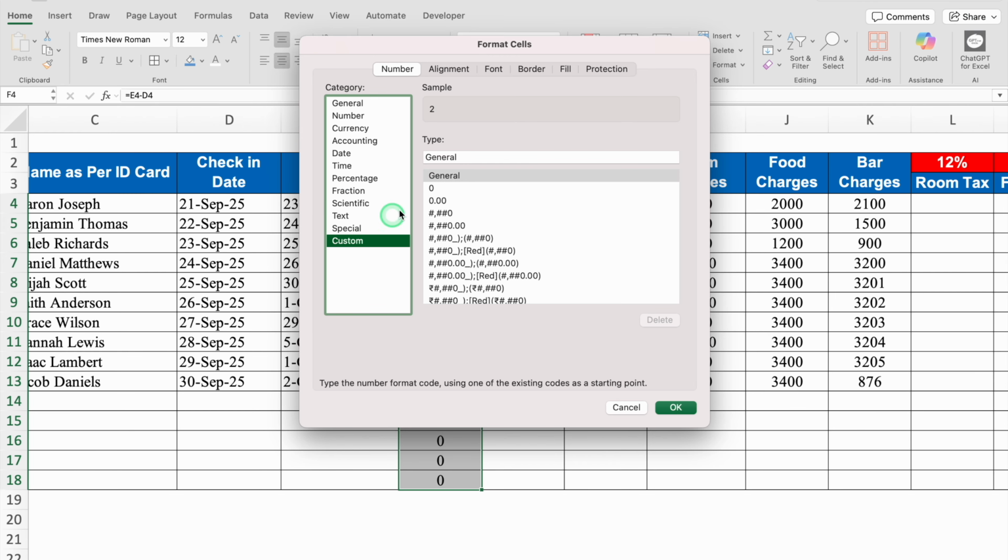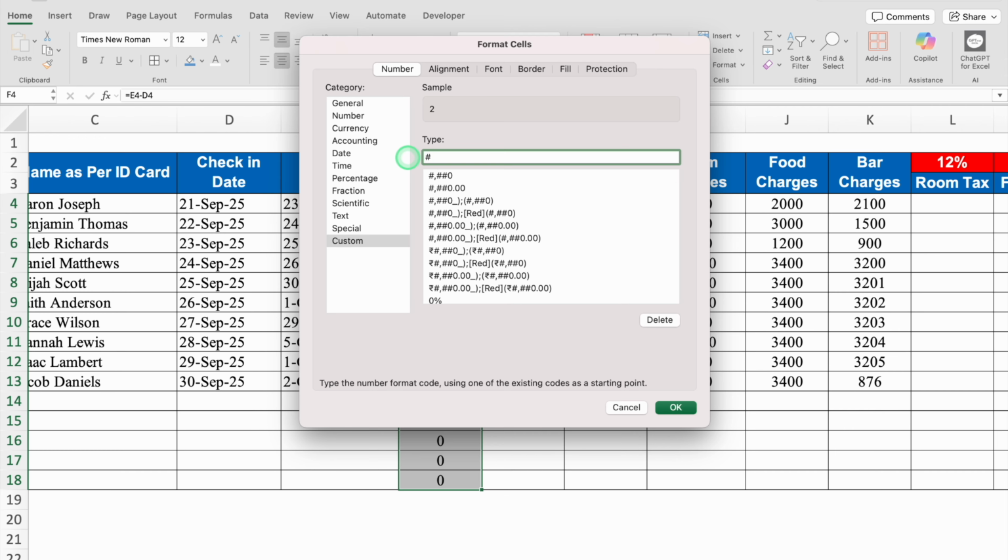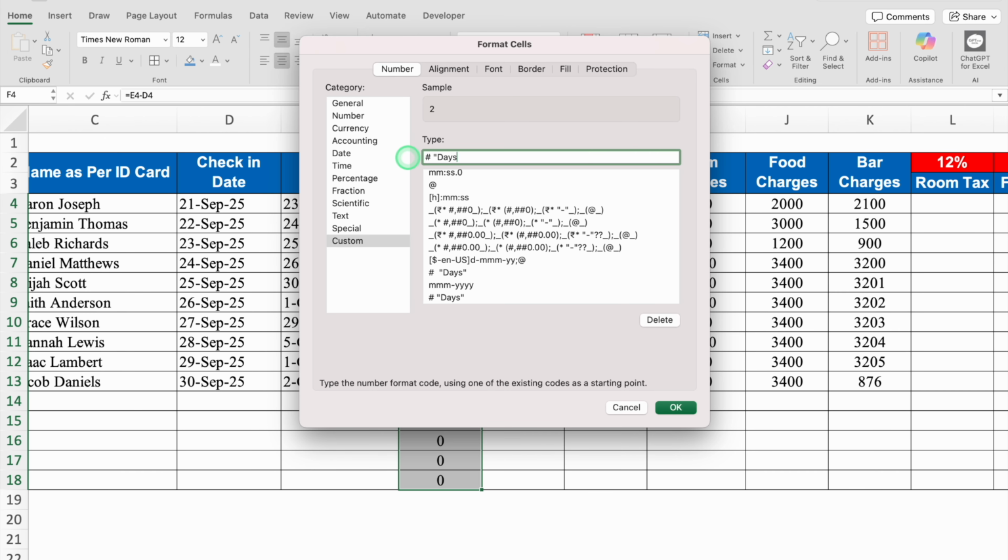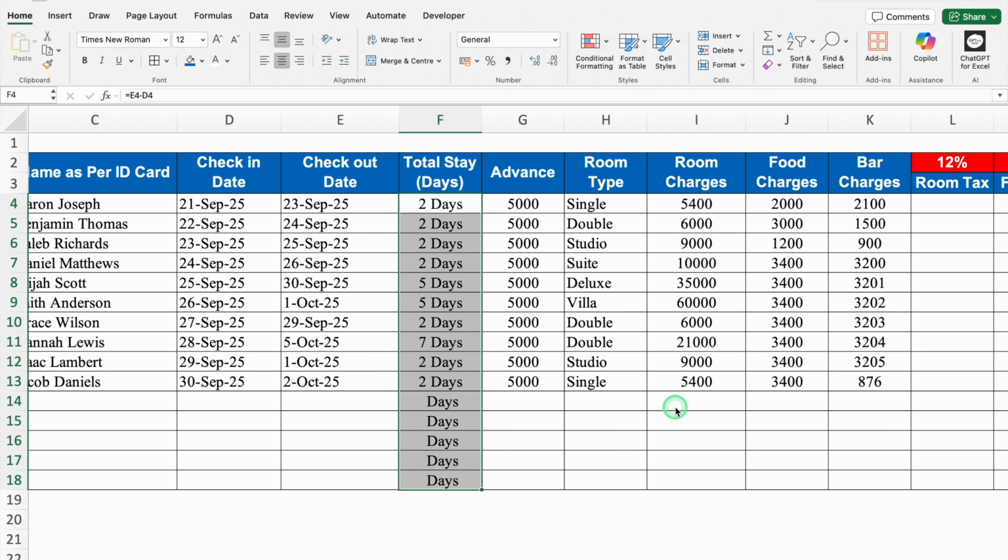We'll go to Custom. We'll remove General from here and put hash space, double inverted comma, days, double inverted comma close. I'll come down and click on OK. Now at the end we can see days, but when we come down over here, we can also see days. We'll click on top and double click.